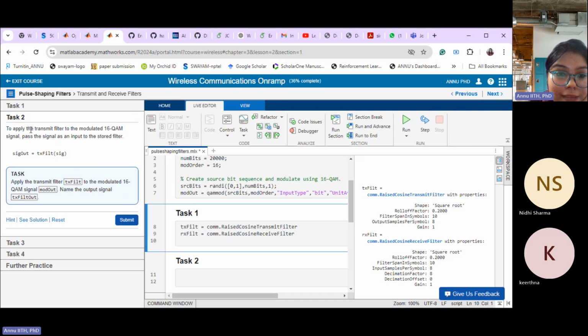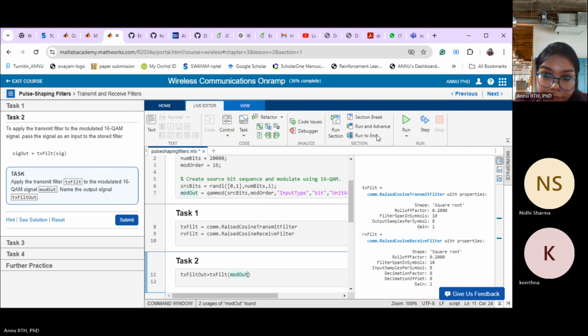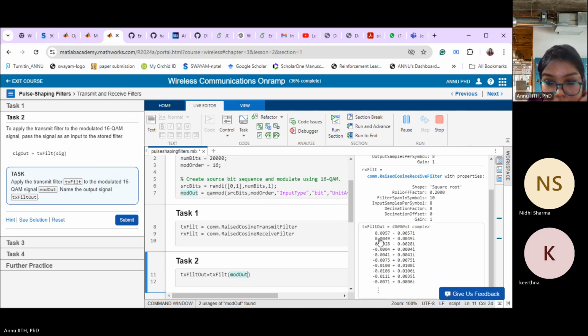So to apply the transmit filter to the modulated 16 QAM, we have to do sig out. The transmit filter input is the modulated signal, mod out. So transmit filter out. We will see the filter output also. So this is the filter output.